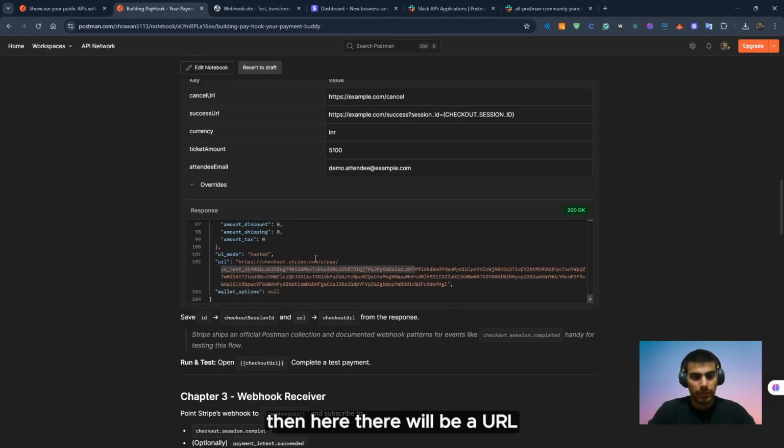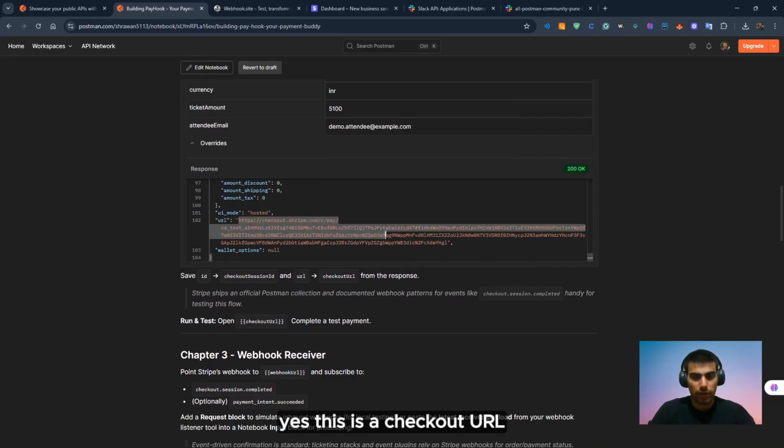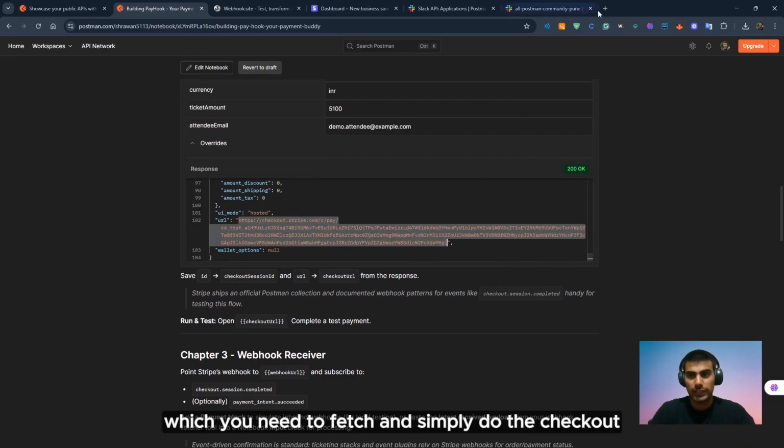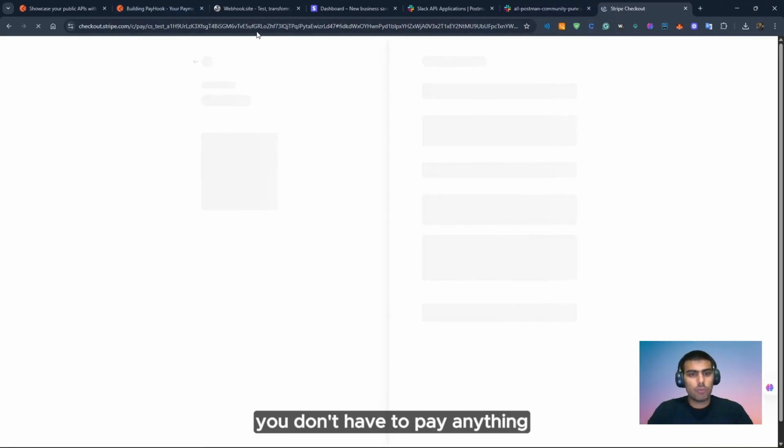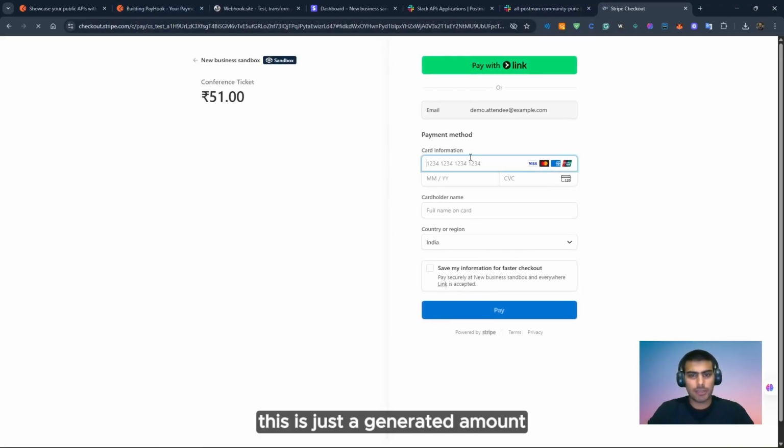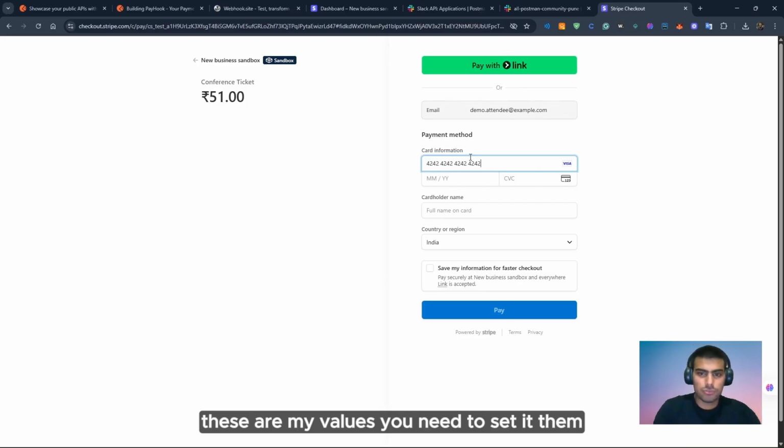Then here there will be a URL. Yes, this is the checkout URL, a demo checkout URL which you need to fetch and simply do the checkout. You don't have to pay anything. This is just a generated amount, a default generated amount for testing. These are my values. You need to set them.